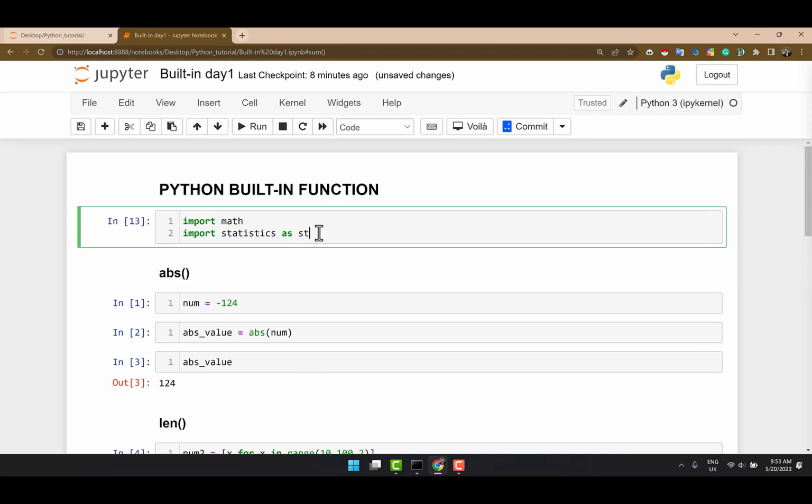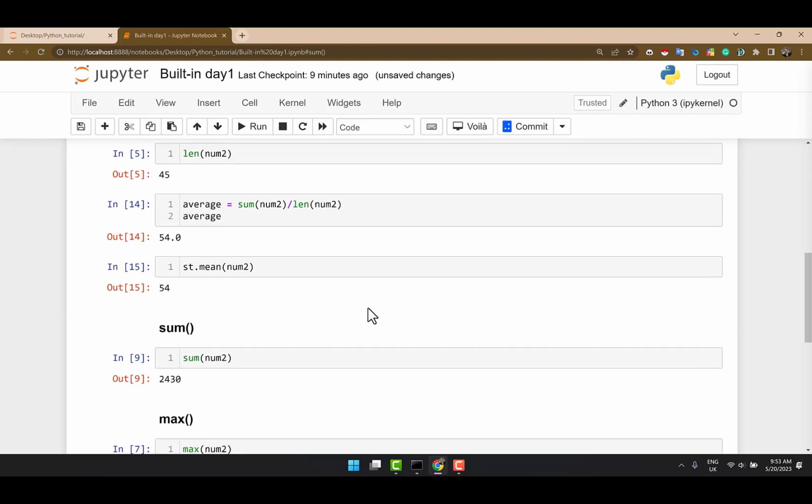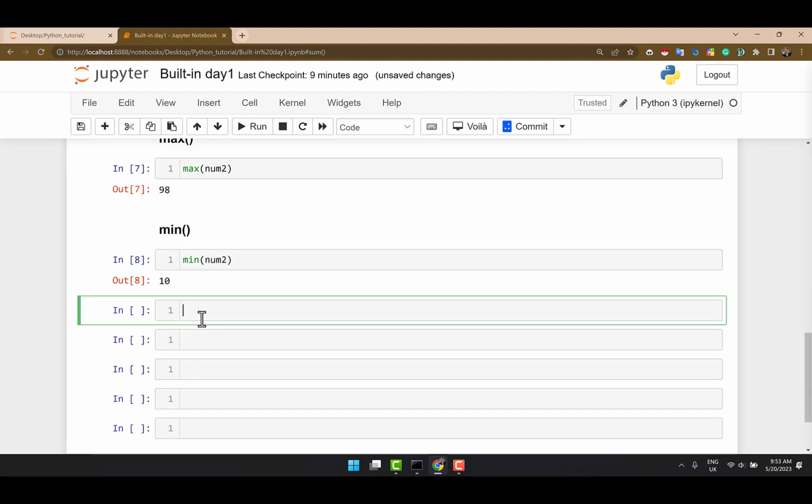I will also guide you about this, how to use math and how to use statistics. Basically, if you're an engineer, doing civil engineering, mechanical engineering or any kind of engineering, you can use math and statistics to save your time and to calculate whatever you want. So next, after maximum, minimum, sum, we will go to round.